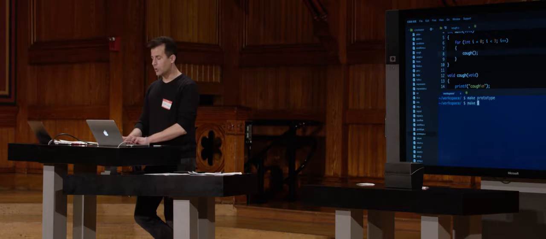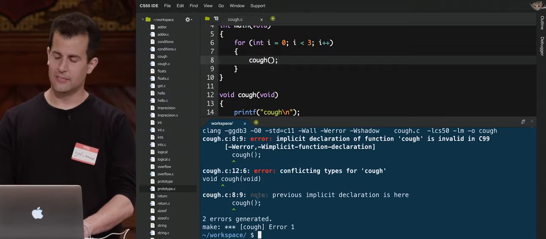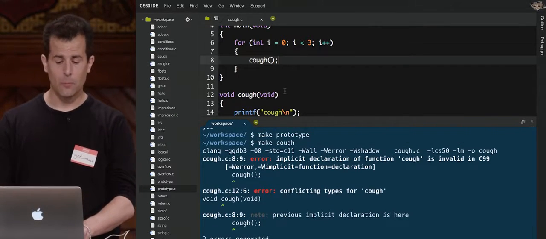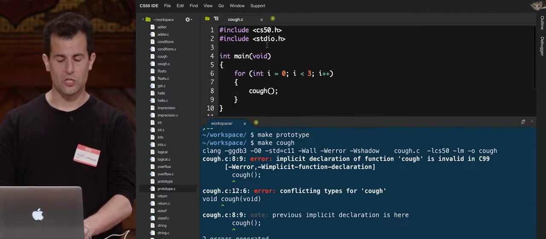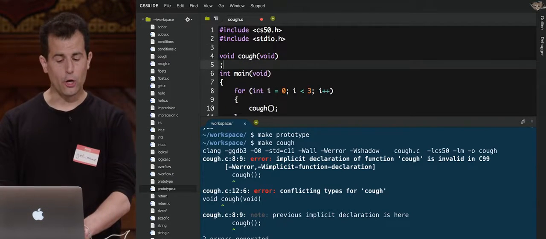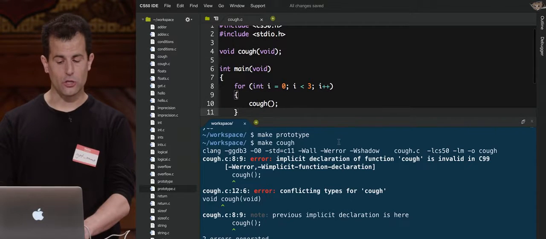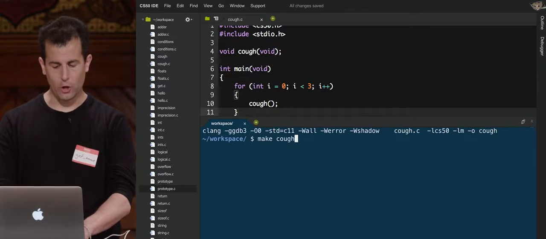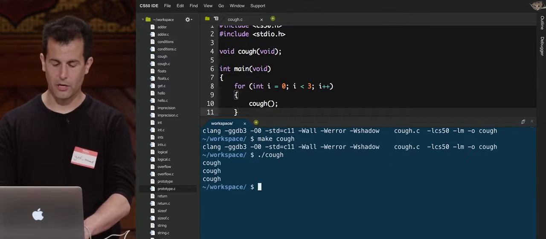Let me go ahead and make cough. And of course, I've made a mistake. Damn it, there's that implicit declaration. But that's fine. It's an easy fix. I just need the prototype higher up in my file than I'm actually using it. So now let me make cough again. Nice. Now it works. Make cough.